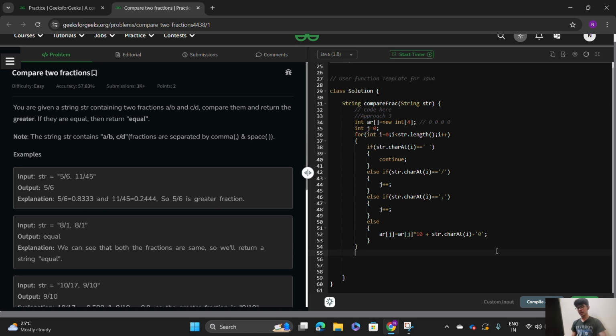For doing the fraction, I'm going to declare a variable double a equal to AR of 0 by AR of 1. When I divide this, I'm going to typecast into double. Without typecasting into double, what will happen if you divide? Let me show that also. Double b equal to AR of 1 by AR of 2.